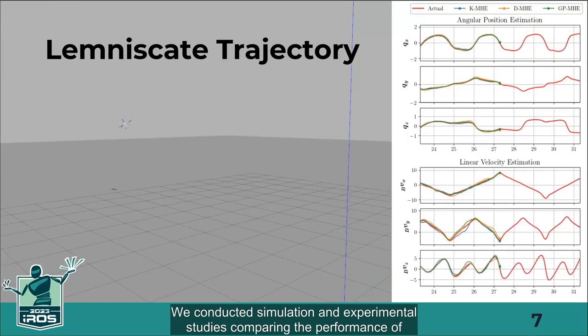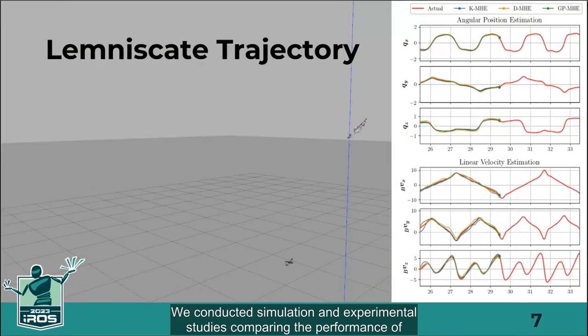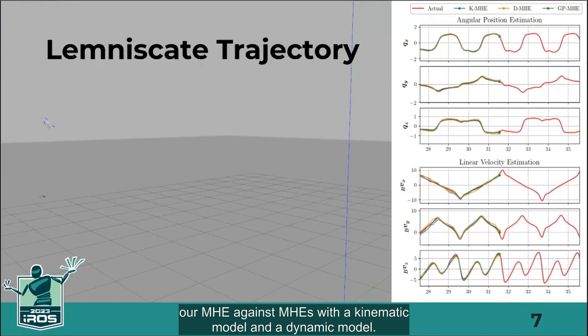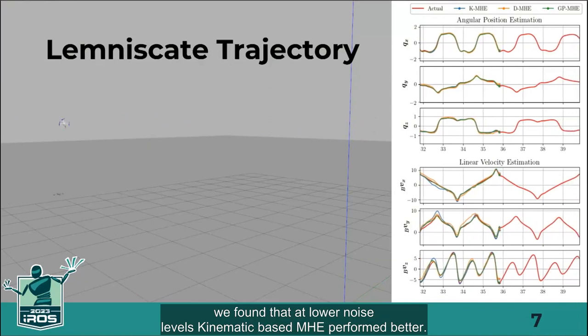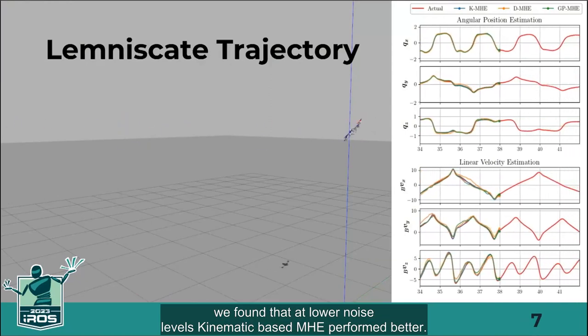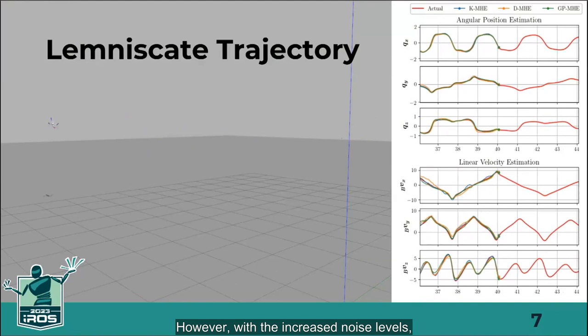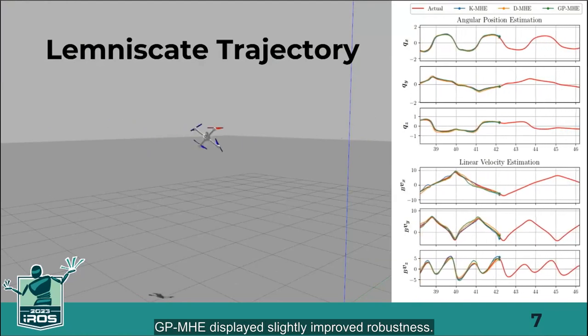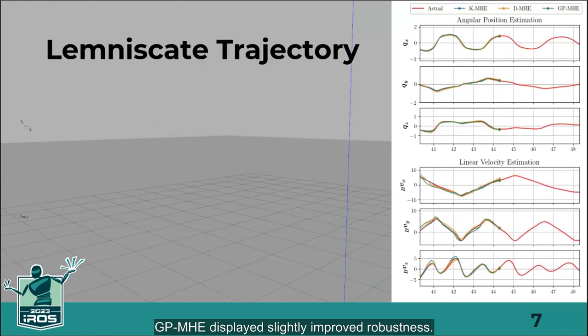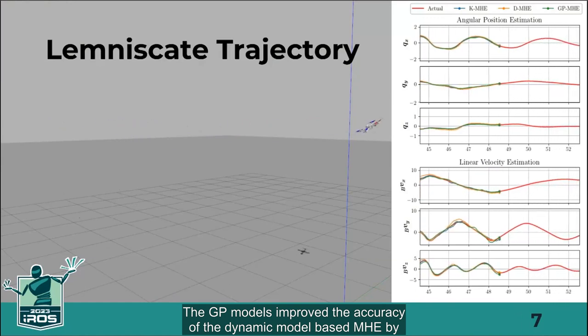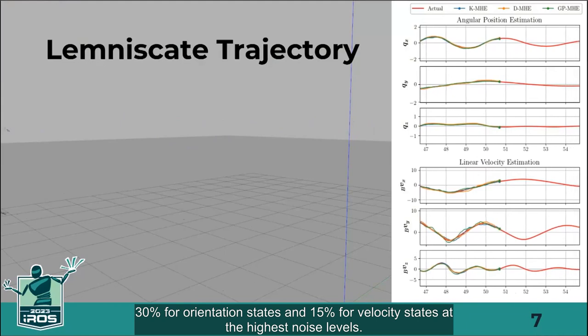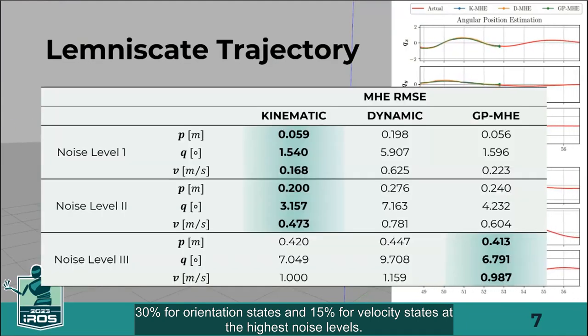We conducted simulation and experimental studies comparing the performance of our MHE against MHEs with a kinematic model and a dynamic model. From our simulation studies, we found that at lower noise levels, kinematic-based MHE performed better. However, with the increased noise levels, GP MHE displays slightly improved robustness. The GP models improved the accuracy of the dynamic model-based MHE by 30% for orientation states and 15% for velocity states at the highest noise levels.